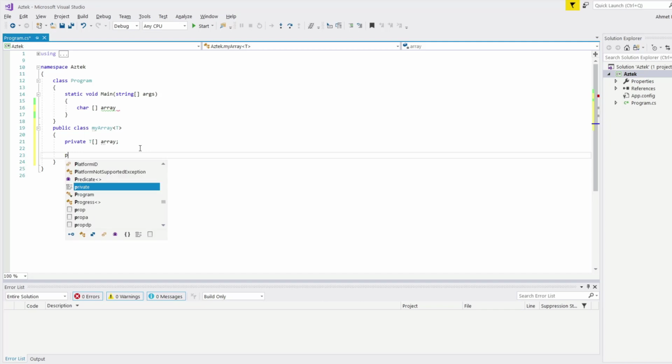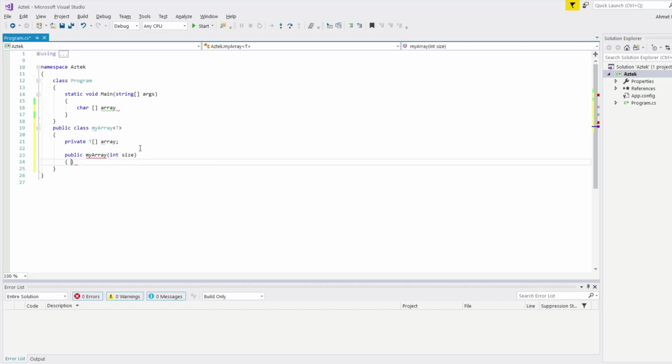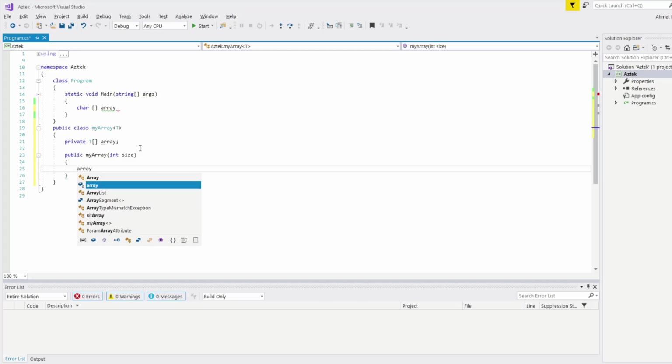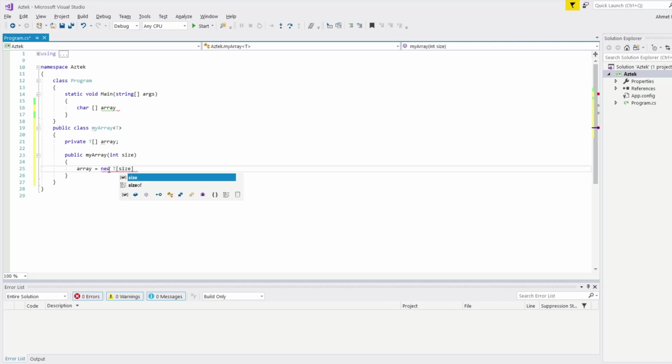So let's continue writing. Let me create an overloaded constructor. Let's say public MyArray, and I can send its size here. Then I can assign my array to new T[size + 1]. Why T? As I said before, we are writing T instead of our data types. Before we were writing something like new Integer, but now we are writing T.